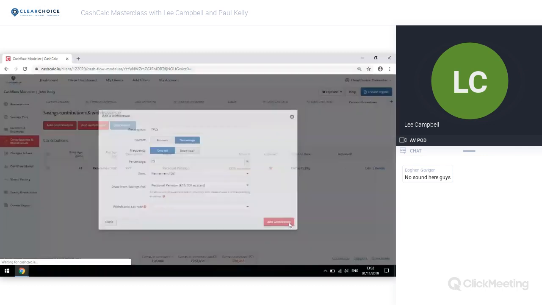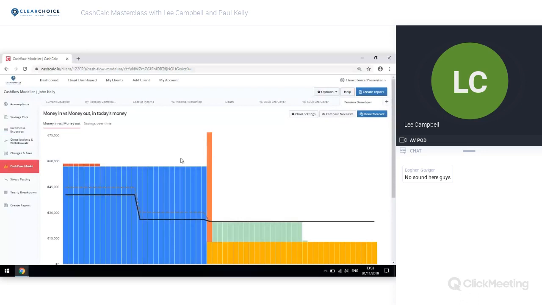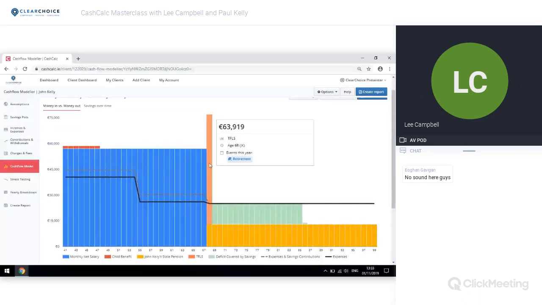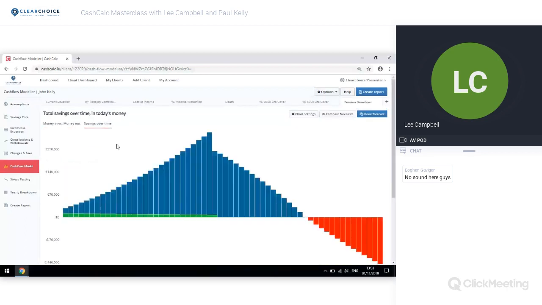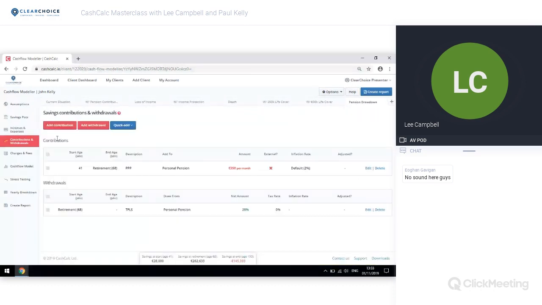Once we've added this in, if we just quickly flick back to the forecast, you'll see a spike here now at retirement age. It's essentially going to take the value of the client's pension pot at retirement and take 25% tax free. So the only other withdrawal we have to add now is the ARF. So if I add withdrawal, call this ARF at 4%.